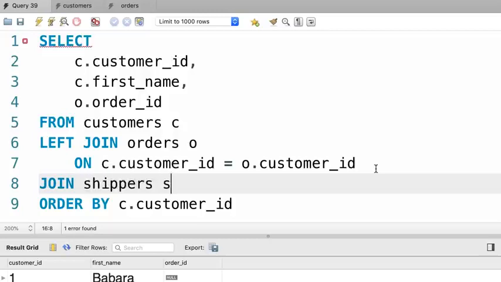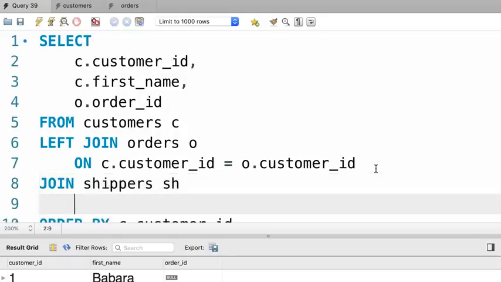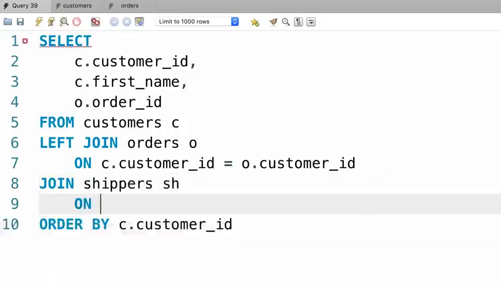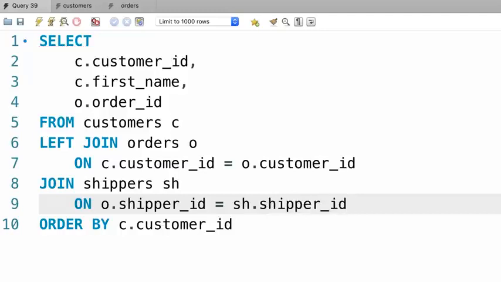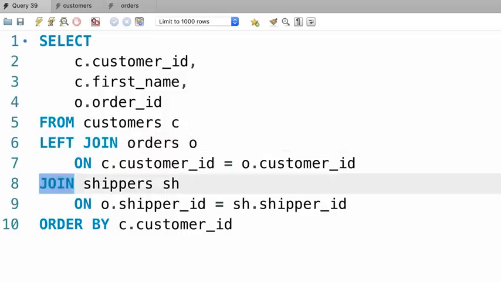Join shippers. We call it SH. On, what is the join condition? Well, o.shipperID should be equal to sh.shipperID. All right. So in this query, we have a left outer join and an inner join. Let's see what we get.